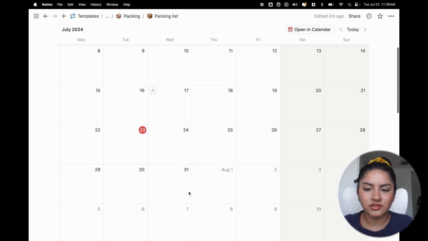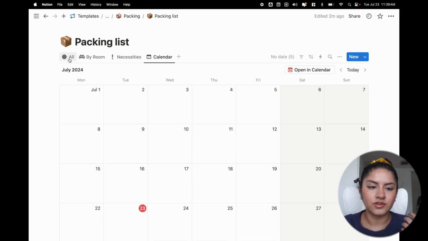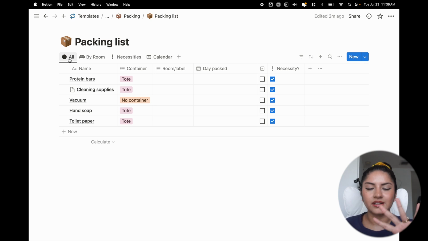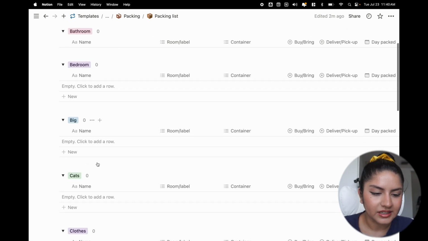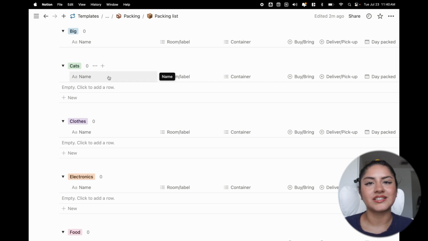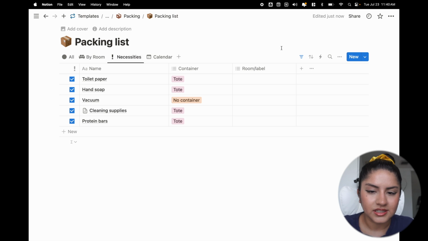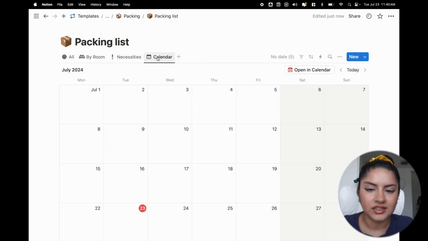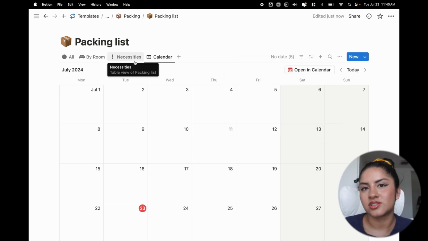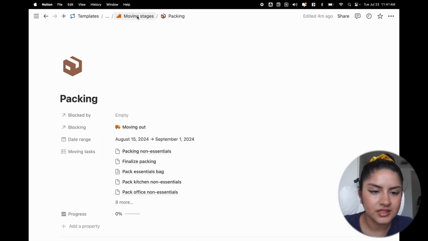And then there's a calendar view here in case you want to view your distribution of packing in a visual way. So by room, this is the rooms and I have cats. So I just put an example if you have cats or dogs or pets, whatever. These are the necessities, which is just filtered by if necessity checkbox is checked. And then here's the calendar and distribute them however you would like. So that is the packing.